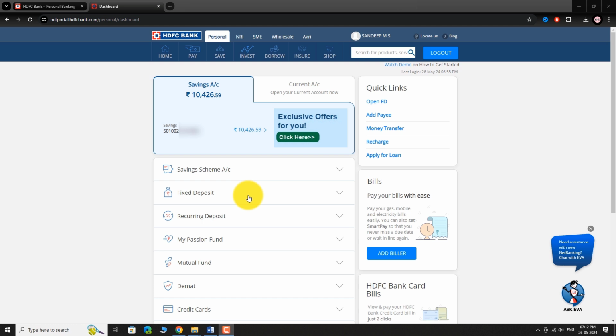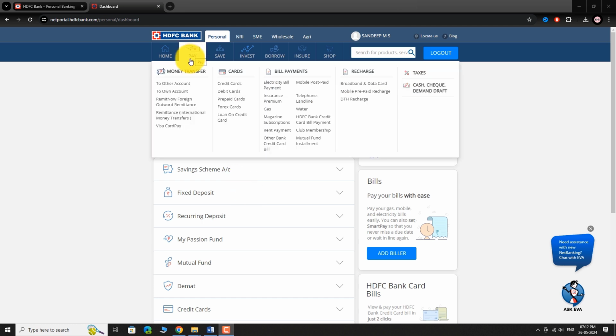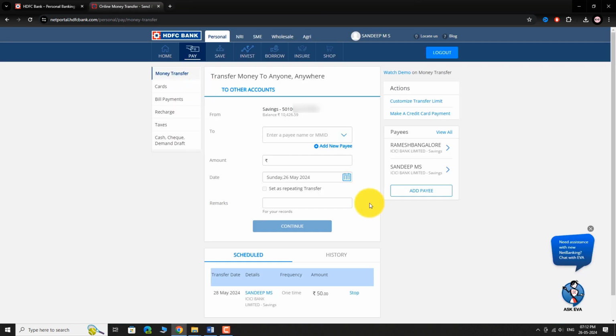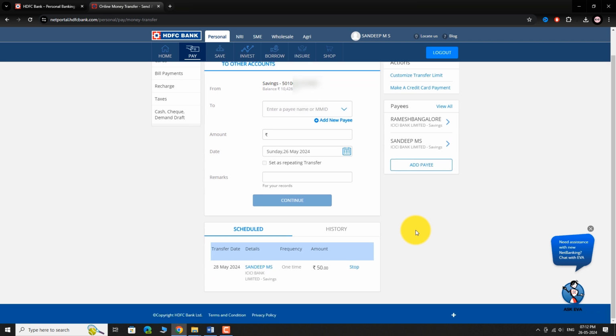In the top menu bar, hover your mouse over Pay. Click on Money Transfer from the drop-down menu. Scroll down to the bottom of the page. Under the Schedule tab, you will find all the money transfers you have scheduled. If you want to stop any transfer, click the Stop link next to the transaction.